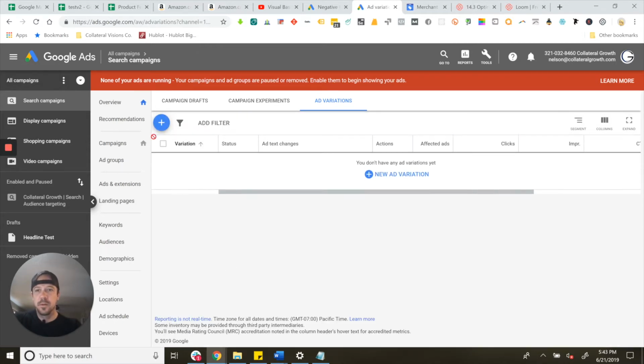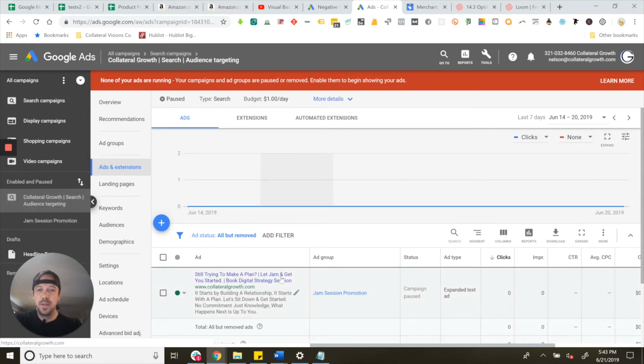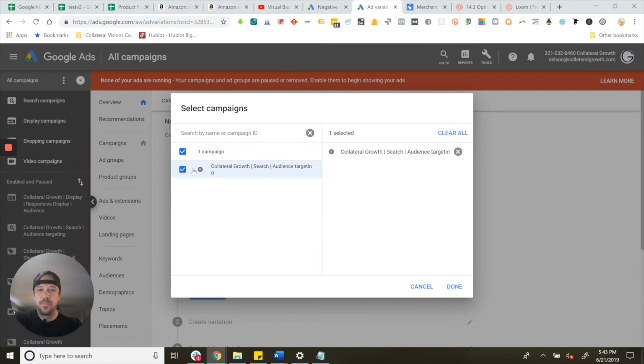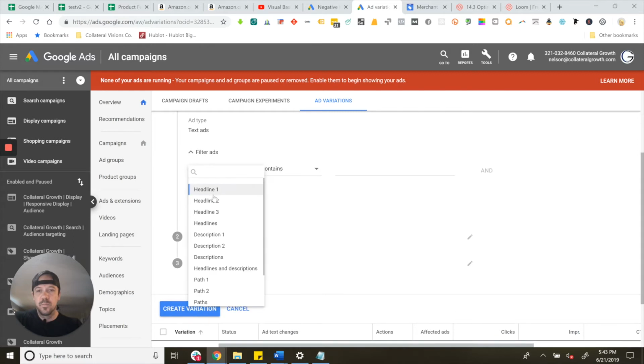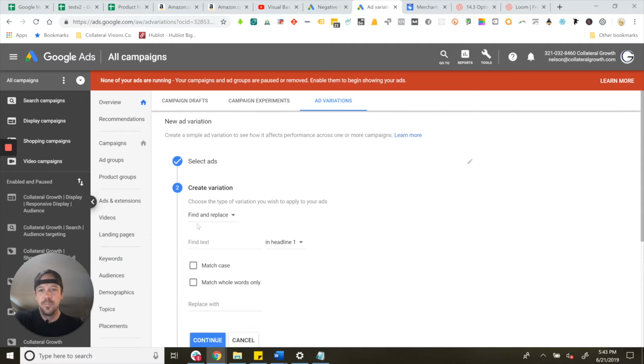Let's back up real quick. Still trying to make a plan. All right, so we have a question base. Let's say we want to try doing our brand, right? Select campaign. Filter ads, contains. Plan. So it's only going to apply to those ads that contain that particular headline. Hit continue.